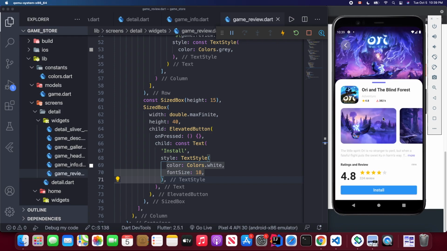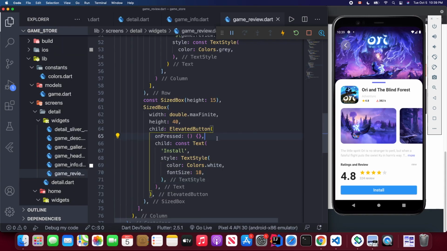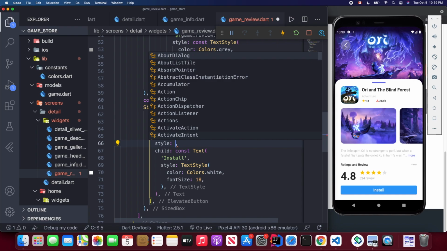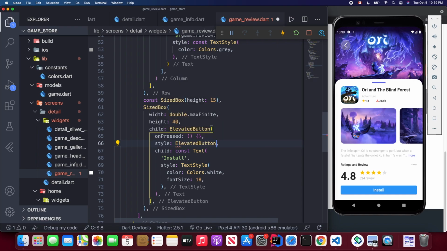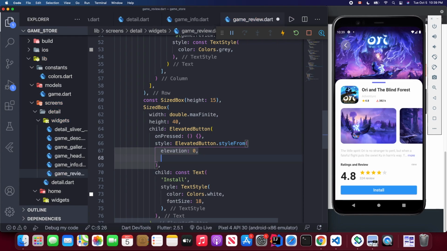Okay. Yeah, you see this background is scaled down. Yeah, we still need to style this button. So we're going to implement the attribute. I think it's called style inside this elevated button. Or we can use ElevatedButton.styleFrom. So inside this styleFrom, we're going to set the elevation to 0, remove the background shadow, and also for primary color, I'm going to use our primary color.